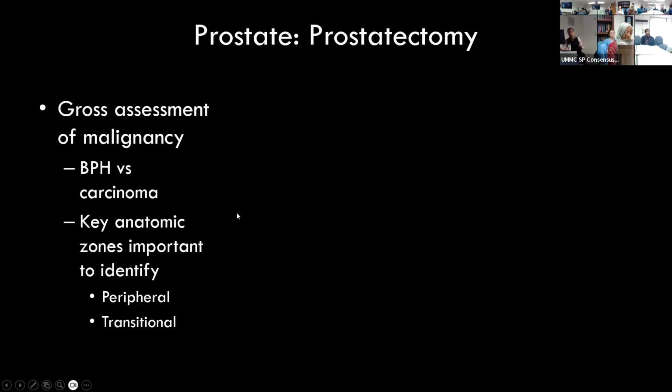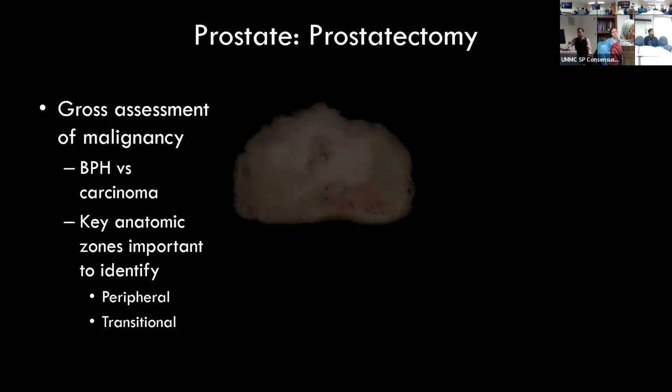So first of all, you have to know the zones of the prostate. You don't need to know all of that during grossing. You only need to know the peripheral zone and the transitional zone. Because any nodule in the transitional zone is more likely to be BPH, and any nodule in the peripheral zone is more likely to be cancer.